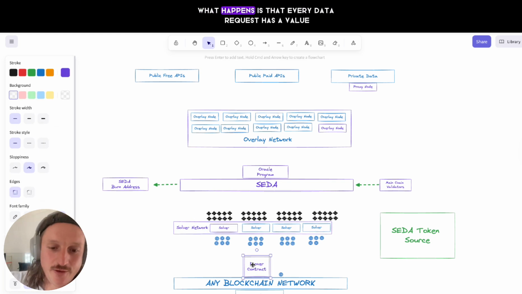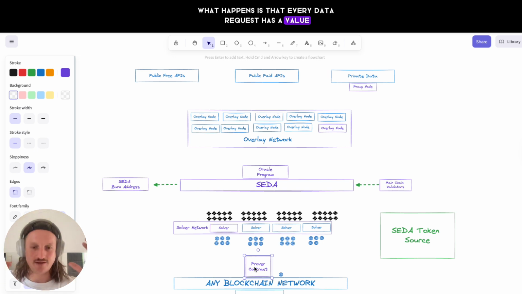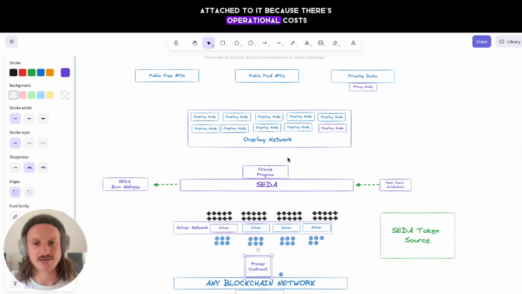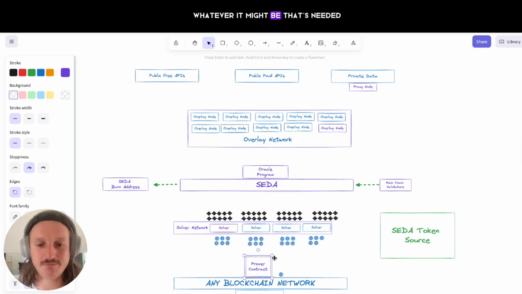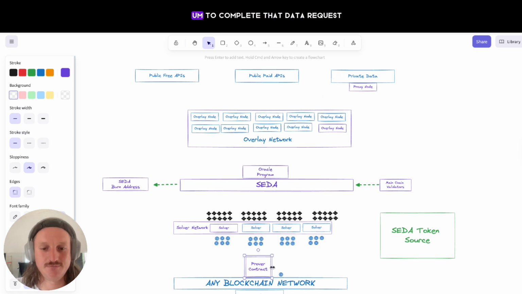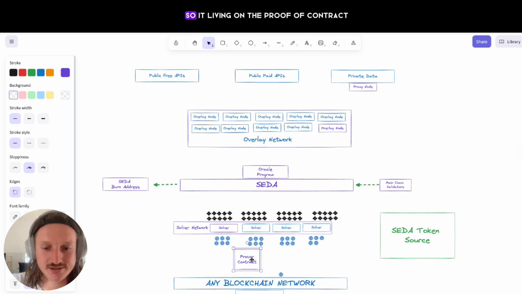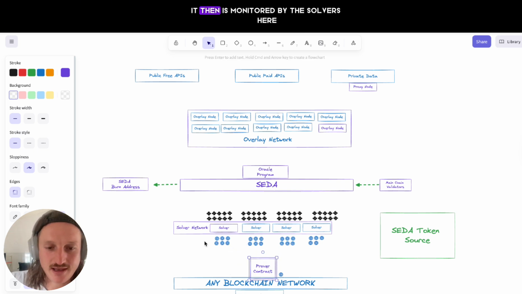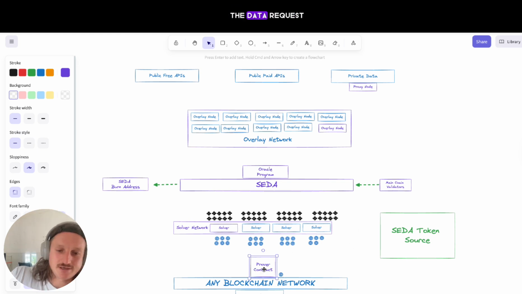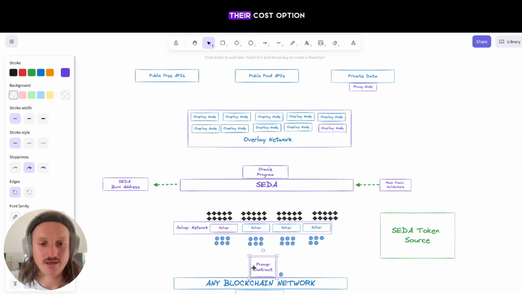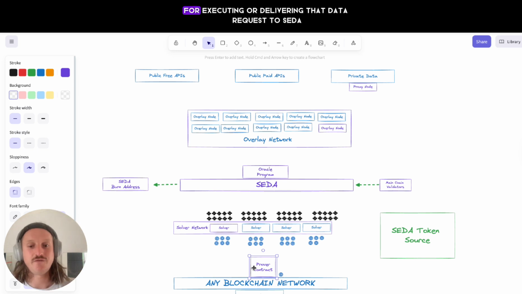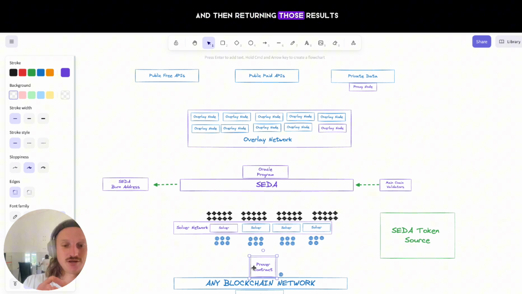Now, what happens is that every data request has a value attached to it because there's operational costs, there's participation rewards, whatever it might be that's needed to complete that data request. So it living on the proof of contract, it then is monitored by the solvers here. The data request is coming through the proof of contract, and then the solvers essentially show the data requester their cost option for executing or delivering that data request to SEDA and then returning those results.